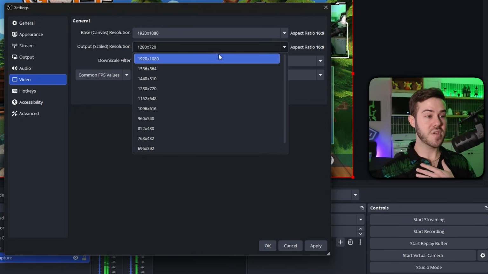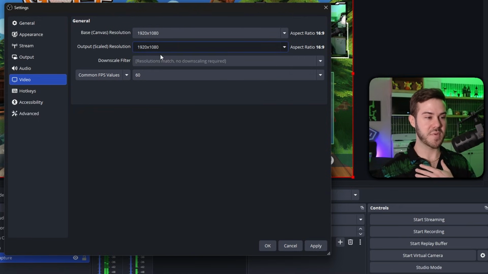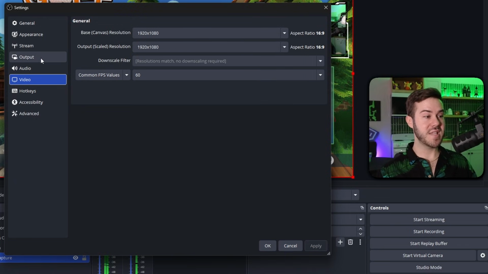And then I want to stream at 1080p, 60 frames per second. And since these are the same, you don't need a downscale filter. So for my setup, that's what this is going to look like. I'm going to hit apply, and then we're going to move on to the output tab.